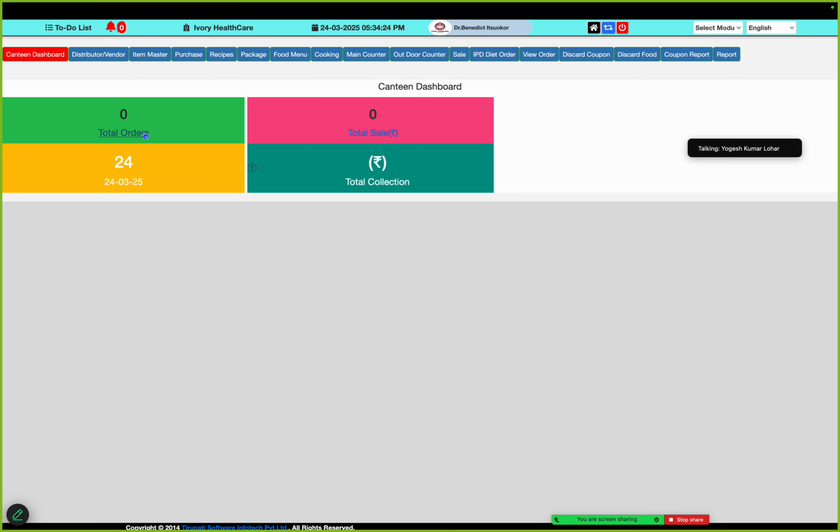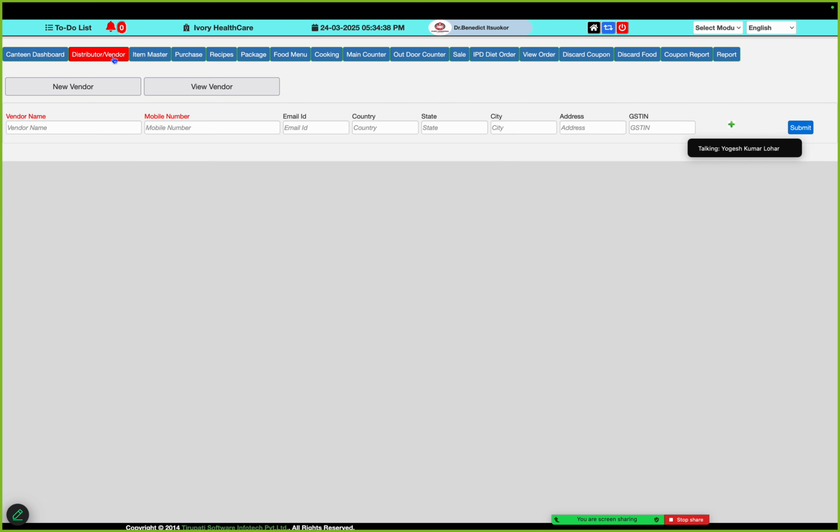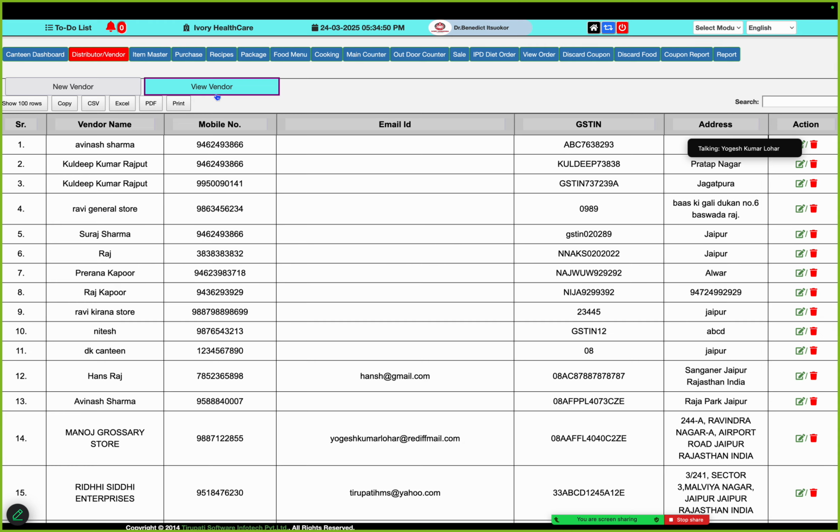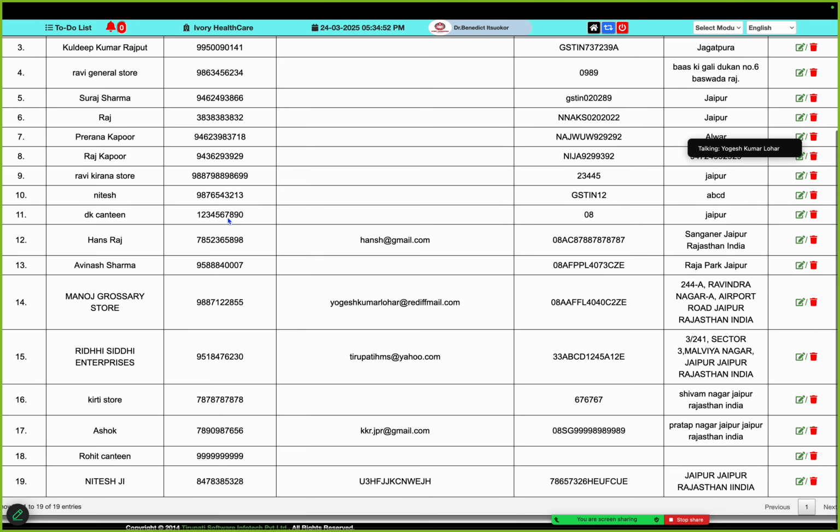Here, first of all, this is the total orders and total sales report and a small dashboard which gives you a small piece of information. After that, here is the distributor or vendor account create option, where you can create a canteen supplier record from whom you want to purchase, getting it into the system entry. These are some demo entries of the canteen vendor.